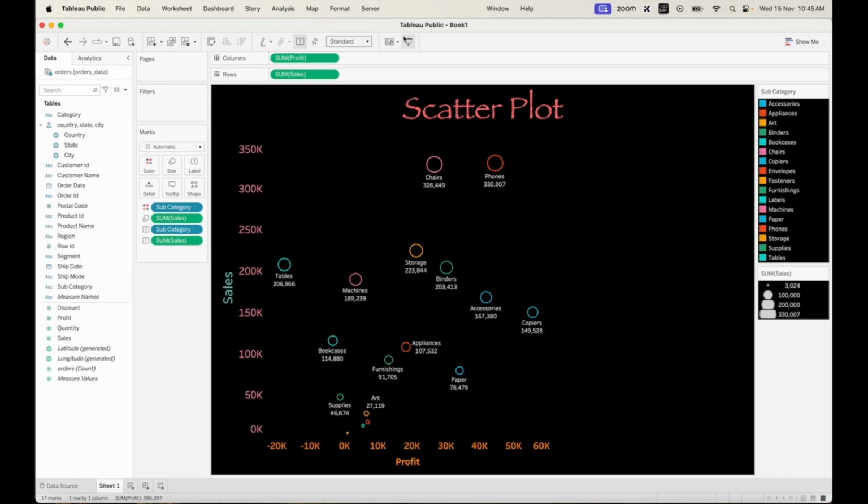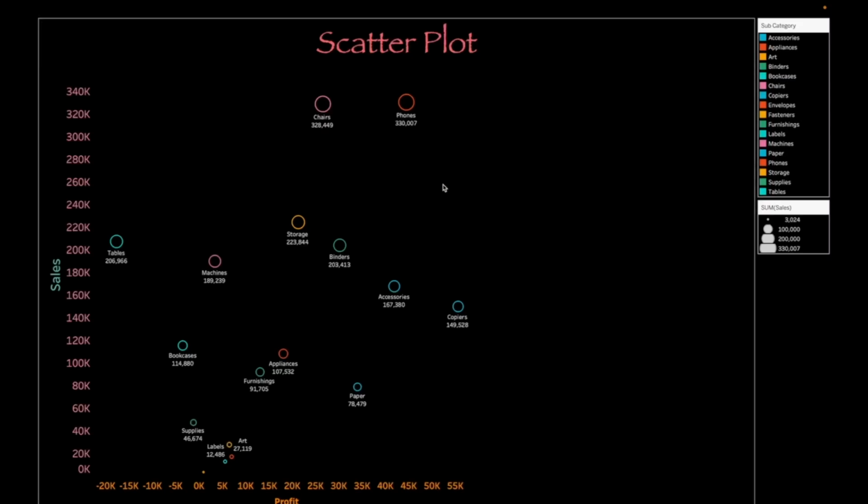Hope it's clear. This is how we create a stunning scatter plot, which basically helps in understanding how two numerical variables vary.